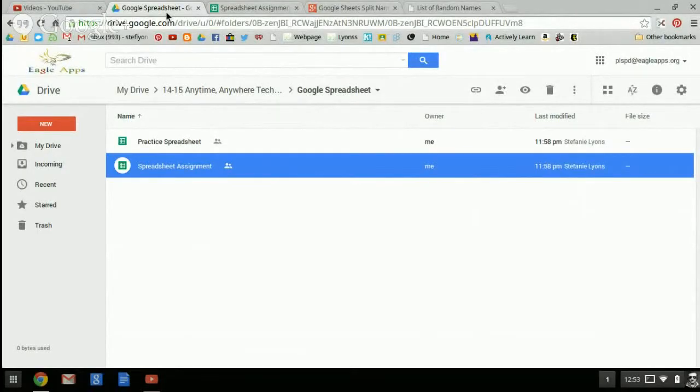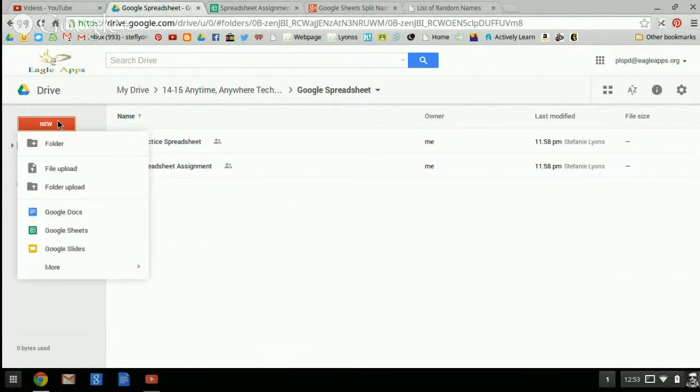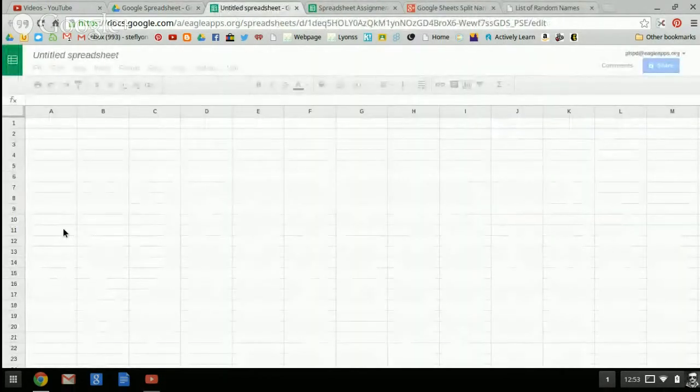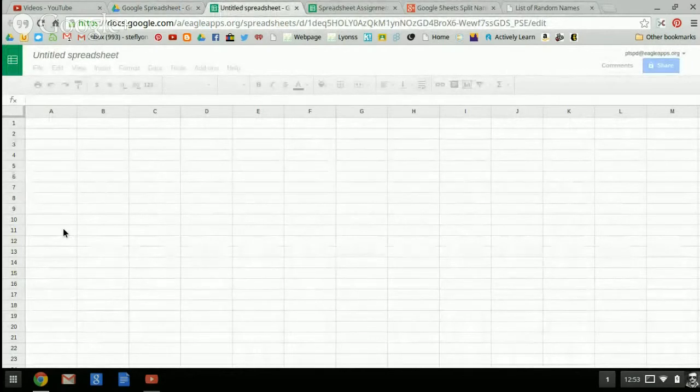This tutorial will show you how to quickly populate a spreadsheet with student names right from your gradebook. The first thing you need to do is go into your Google Drive and click on the New button and go down to Google Sheets, and it'll open up into a nice blank spreadsheet.